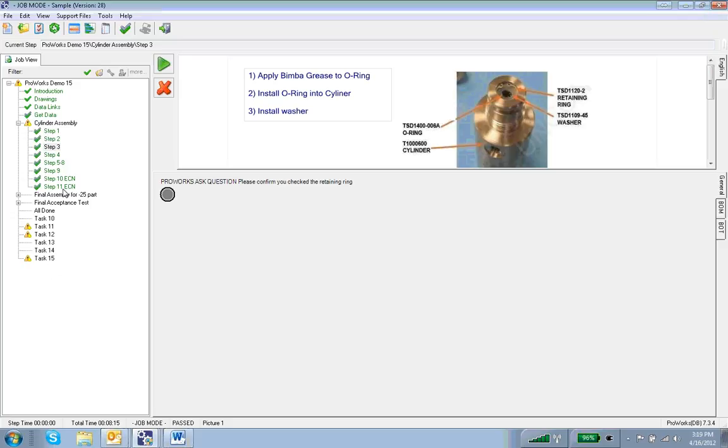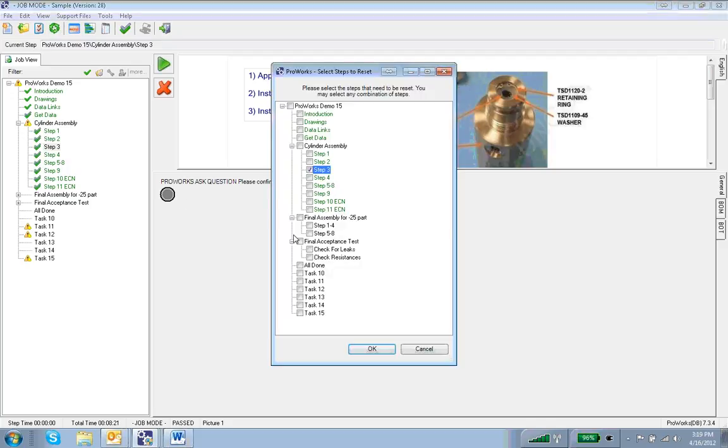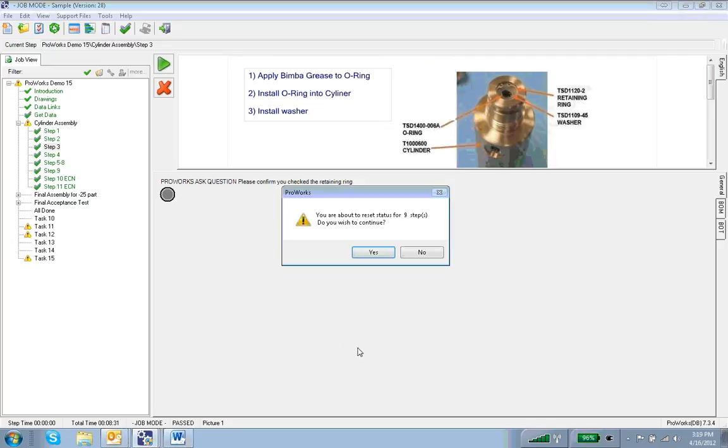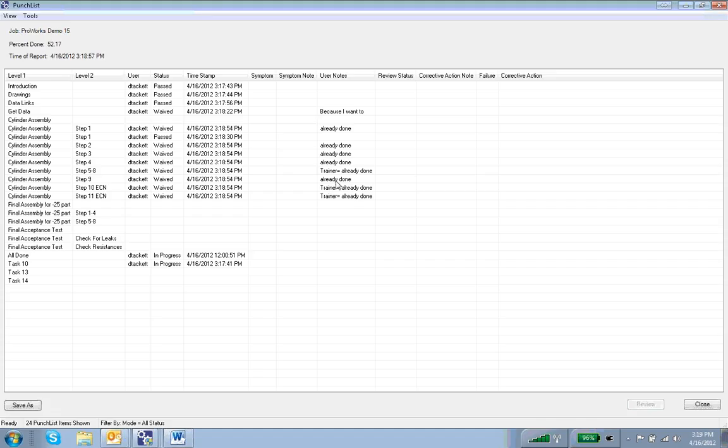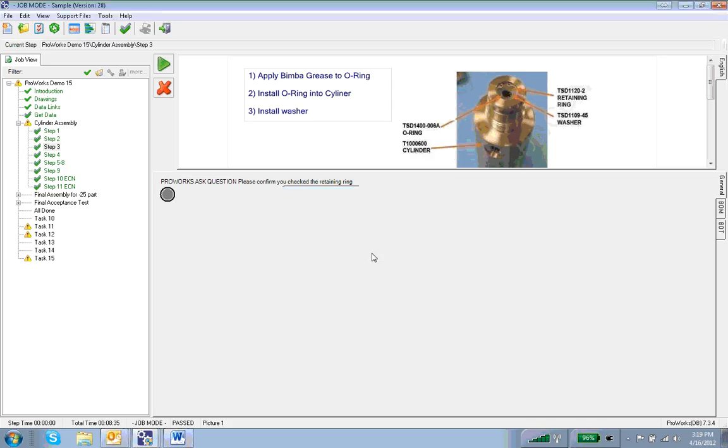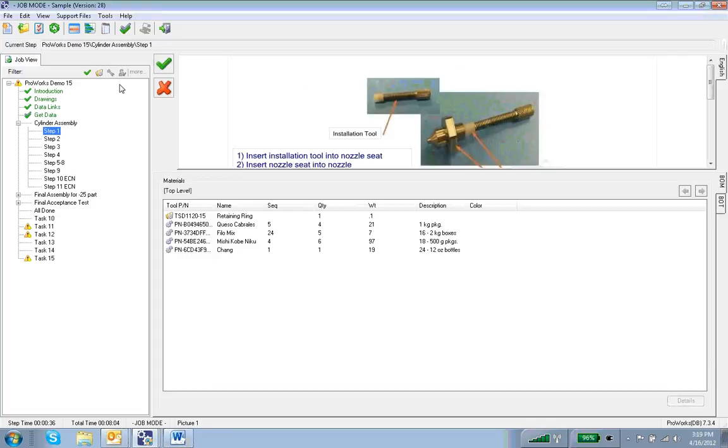Another thing that you can do is reset. You can get halfway into this job and say, no, I really need to reset this. And so now I can go ahead and reset this, and maybe this whole section, I want to reset that. I don't want to mess with these, but just this one section here, I'm saying reset. I say, hey, I'm about to reset it for all 9 steps. Yes. And now those are all reset. So now it's going to force me to go ahead and do those again.